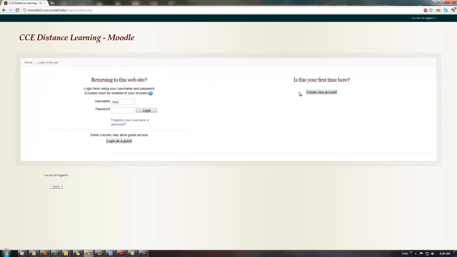And you can see there are three options here actually. Returning to the website, and I've logged in as a test user previously just to make sure everything would work. And you can see my username has been stored here by my browser. And I just have to plug in my password. And that's what you'll do after you create your account.